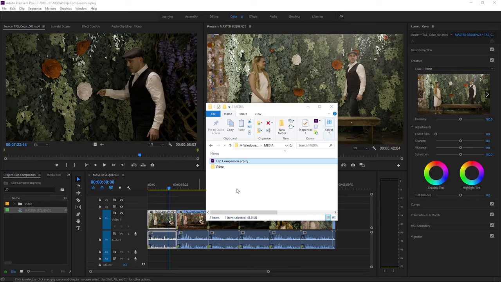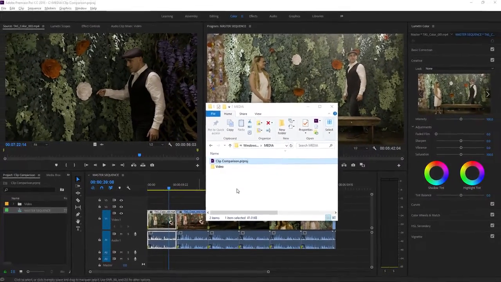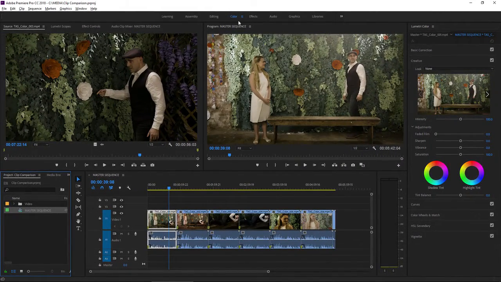For this tutorial, I'm using the clip comparison project file. You can find that project file with the media associated with this tutorial. Just double-click on the project file to open it in Premiere Pro. I'm in the Color workspace, and you can reset that workspace by clicking on the panel menu next to the workspace name and choosing Reset to Saved Layout.